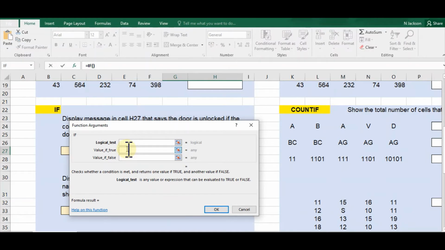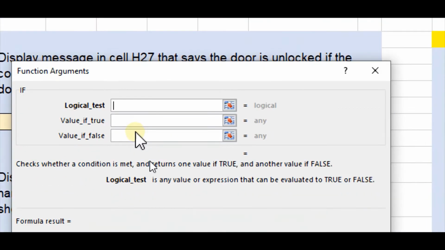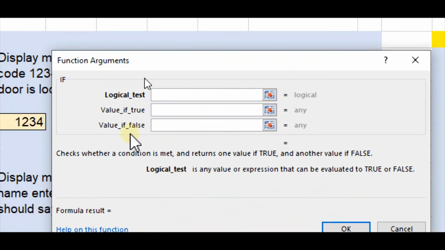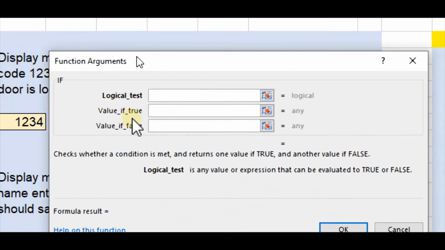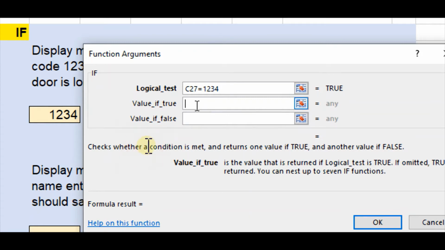Now what I have is a prompt which asks me for a logical test. So this is what I'm going to check for. In this instance, I'm going to check that cell C27 equals 1, 2, 3, 4. If that is true, if that 1, 2, 3, 4 has been entered into cell C27, it is going to say unlocked.